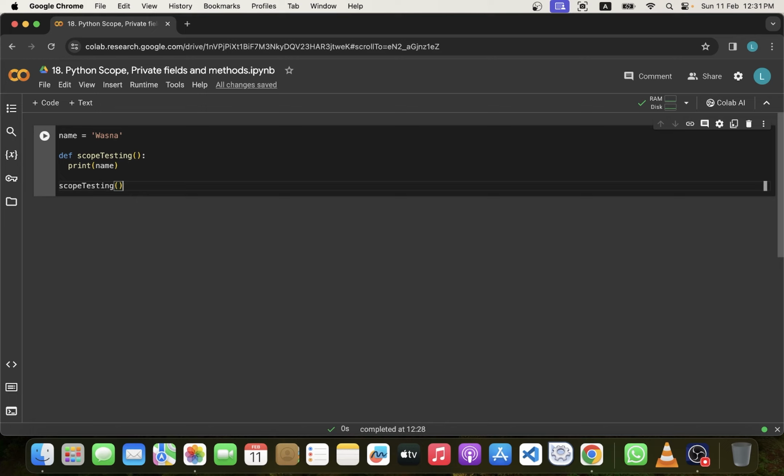But before we run the program, can you tell me what will happen? Yeah, it's pretty easy. It will just print the name. Okay, so let's test it. And we can see it has printed the name.